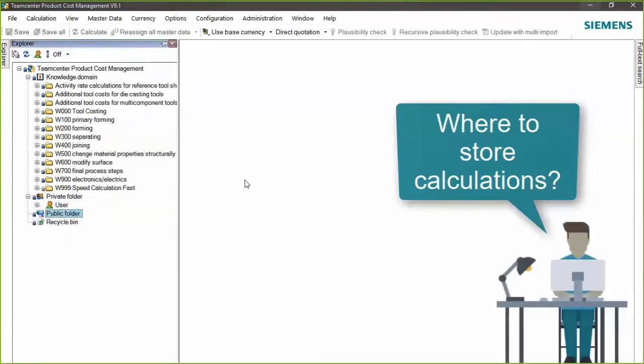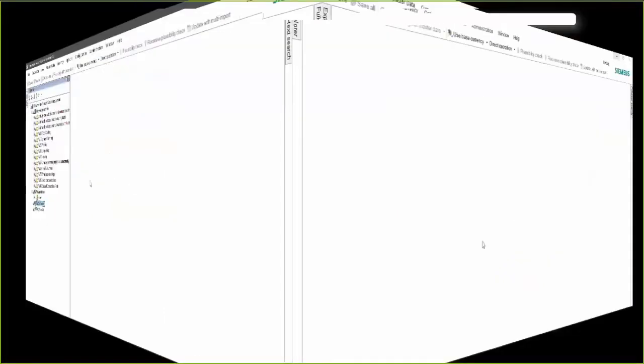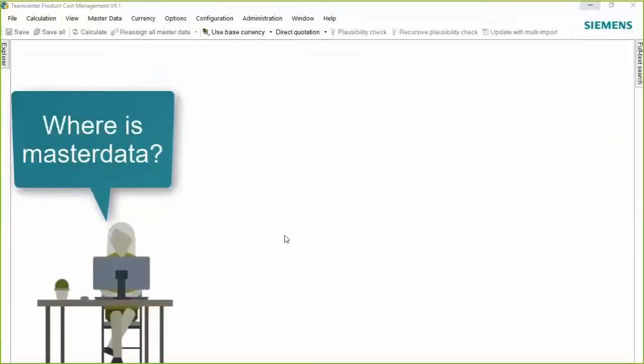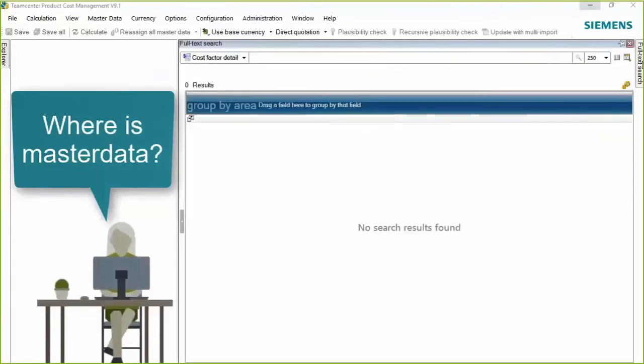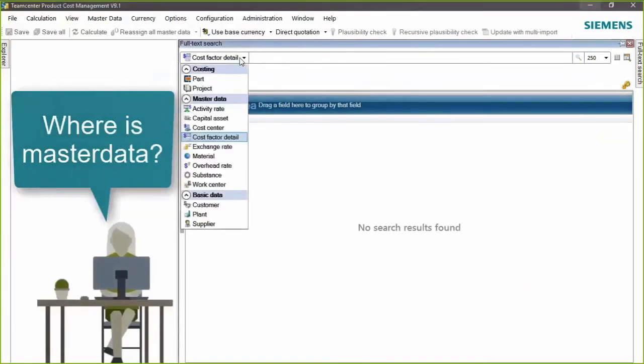So next topic on the board is where is master data. We can open the search capability that we have on the right side, and of course here we have drag and drop. So defining what we want to search, if it's a part that I calculated before, a project, a machine, a cost center, or a cost factor, like hourly rates, materials, overhead, substances, or work centers, going from customer-driven data, plant data, or supplier data. So this is a simple view of the master data search.